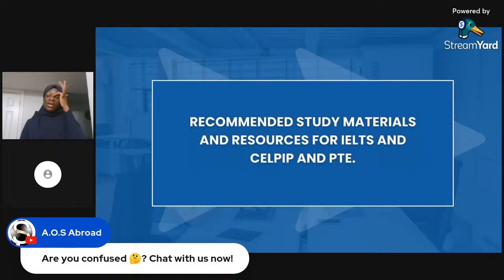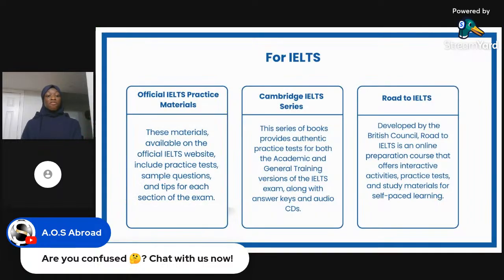Okay. Now, recommended study materials and resources for IELTS, CELPIP, and PTE. For IELTS, you can use official IELTS practice materials. These materials are available on the official IELTS website. They include practice tests, sample questions, and tips for each section of the exam. You can use Cambridge IELTS series. This series of books provide authentic practice tests for both the academic and the general training version of the IELTS exam, along with answer keys and audio CDs.